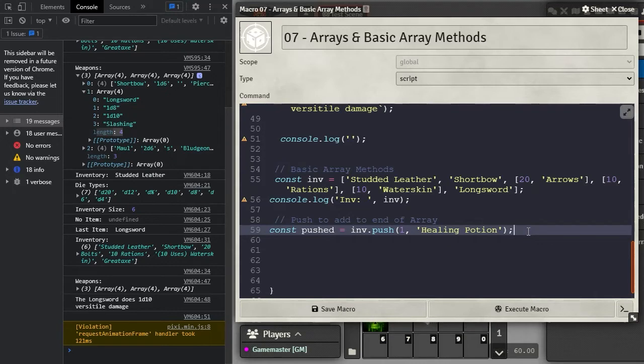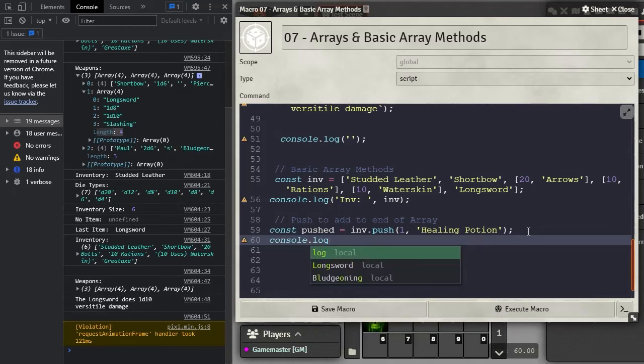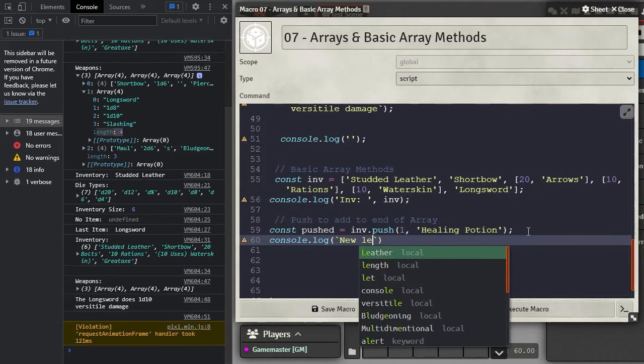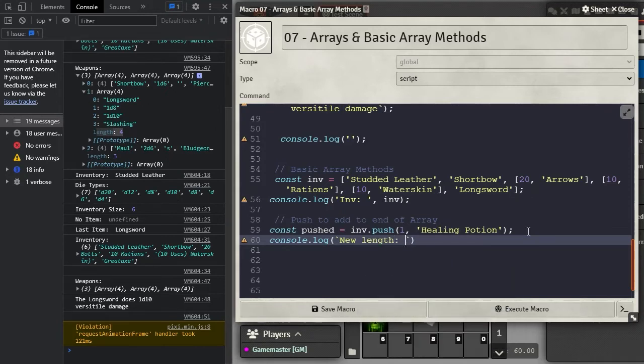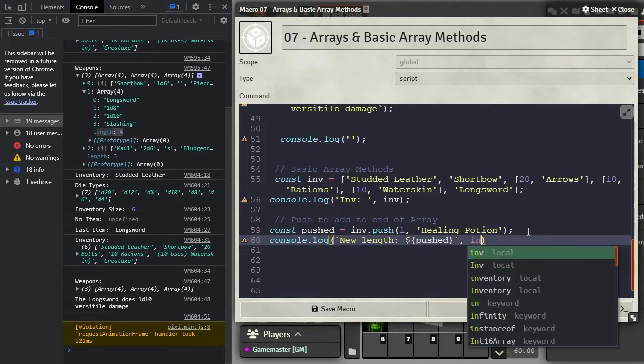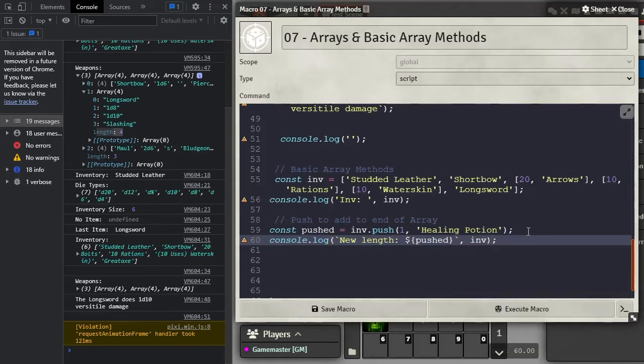All right, so what we're going to do now is go ahead and output console.log, and let's do it. How do I want to do this? New length. So we say new length, and then we could do this and do pushed, P-U-S-H-E-D, and this, and then inside of here, actually we'll go ahead and do a comma here, and then we'll go ahead and do our env. All right, I think that should be good.